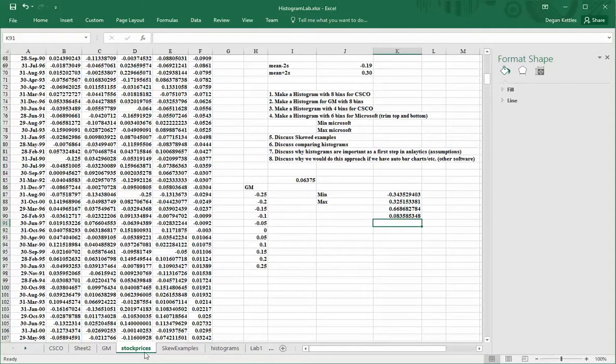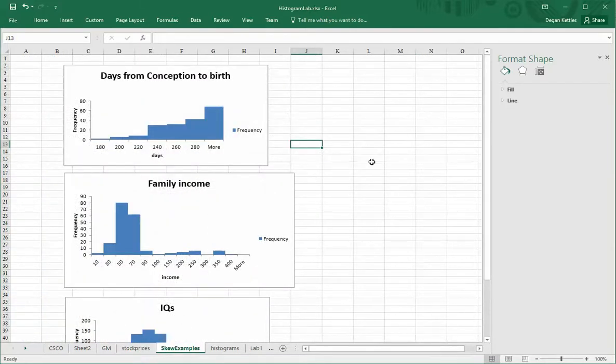Now the examples. I have prepared some examples here of skewing, and skewing is this idea that instead of following a bell curve for the distribution of the count of your observations across a range of data, it has a tail that goes off to the left or the right. Based on that, we have a left skewed plot of data here. This one says days from conception to birth. It makes sense that most people are born at 280 days or more, and then with decreasing frequency it goes out to the left.